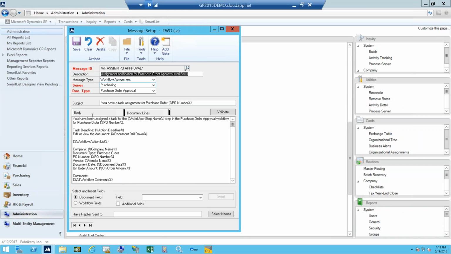So on the PO approvals, the subject line will say you have a task assignment for purchase order, and then anything that's in the brackets means that it's going to fill in that value based on a field value on the purchase order. So it's going to say something like you have a task assignment for purchase order number 123. So really specific to the actual document that they're taking action on.